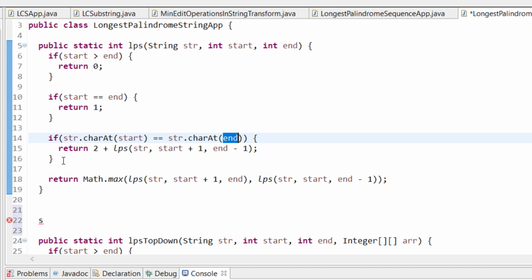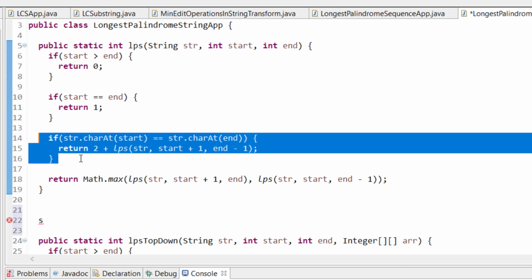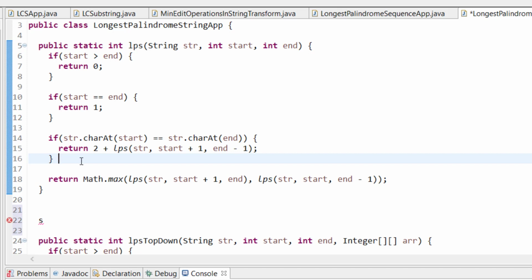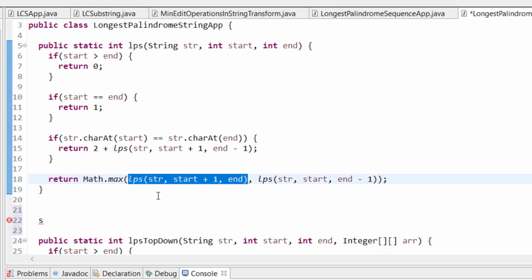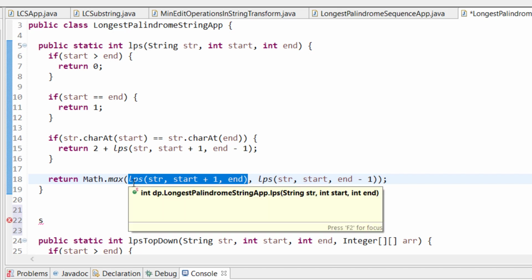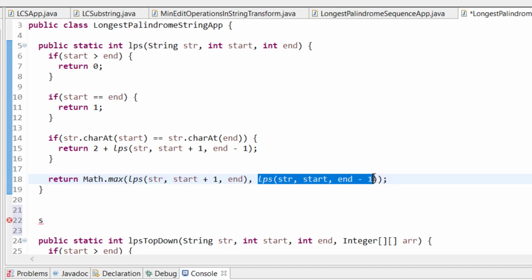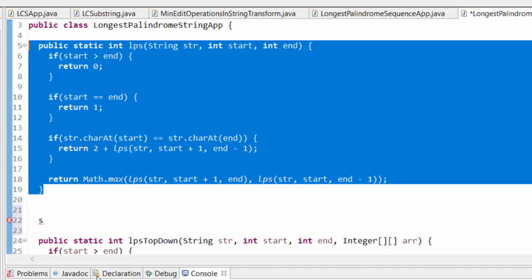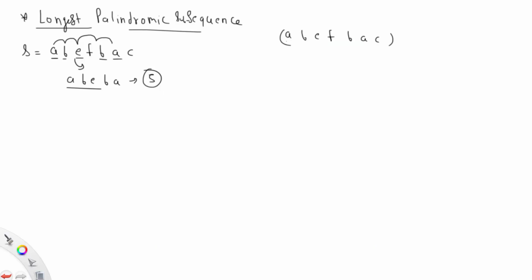Or if your characters are not matching, it means if it is matching, then you do this. If your characters are not matching, you basically do it for start plus 1, end, and start, end minus 1, and whatever is the maximum value out of these two values, this is again the recursive value, right? So whatever the maximum value it will return, that will be your answer, right? So this is the recursive solution that we have. So let's understand how it will process for this one, right? So here we have this string.